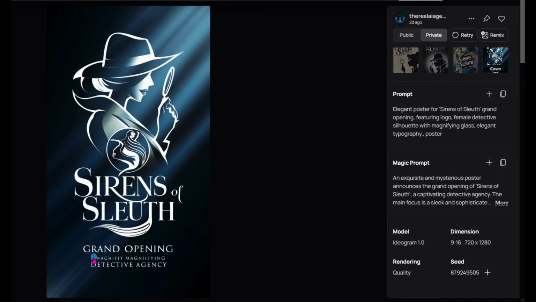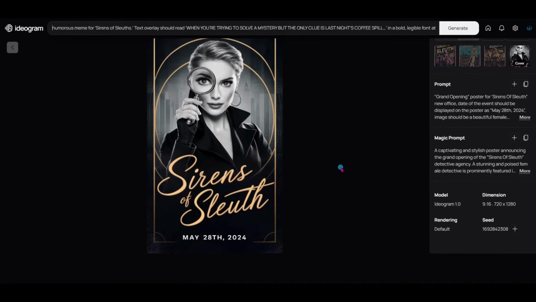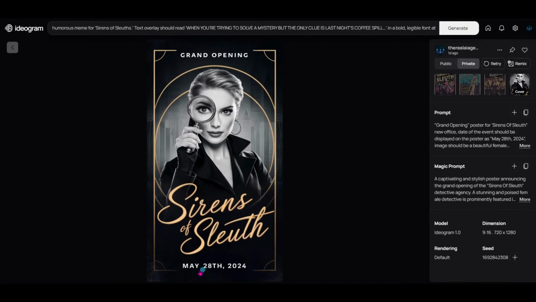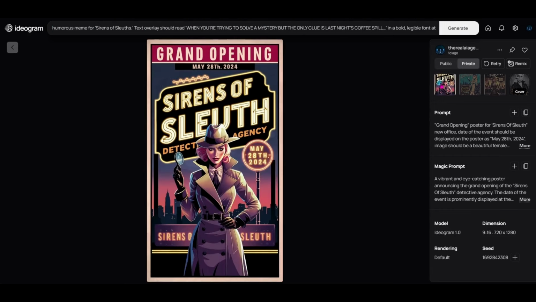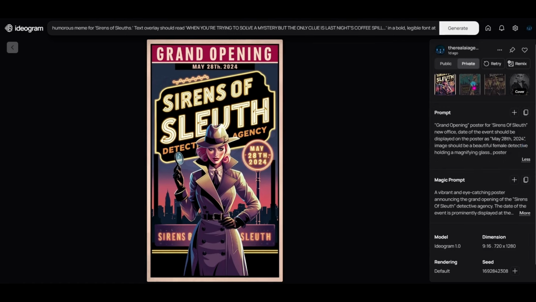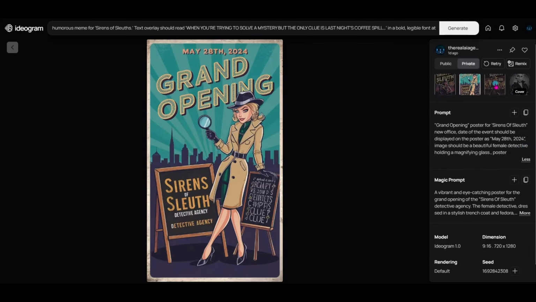Here's another great example of a poster done in here where I entered in the date of the grand opening and it actually got that correct along with the Sirens of Sleuth and the grand opening. Good picture quality on there. And you can see these are the other ones that it generated when I was using this prompt here. So all in all, those are some pretty cool posters. It does that really well, especially, like I said, when you turn on the poster filter.